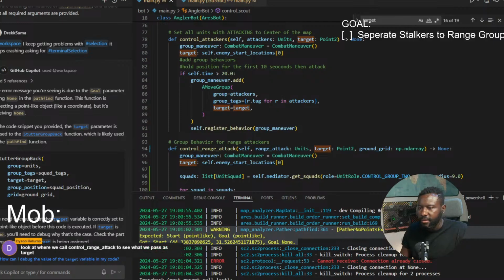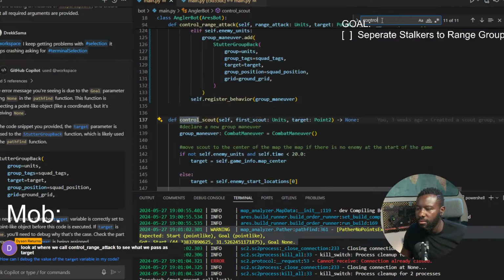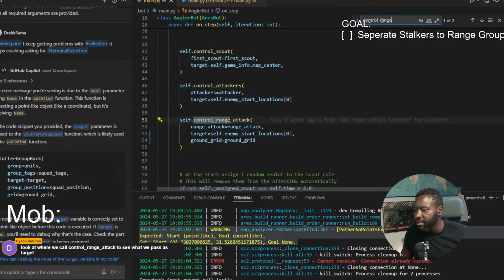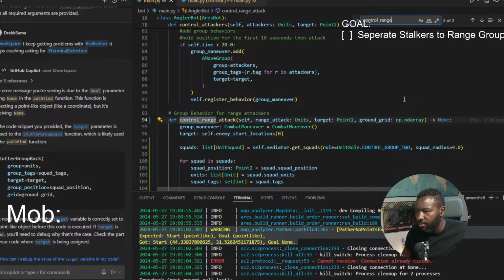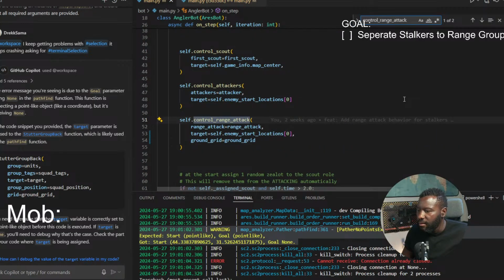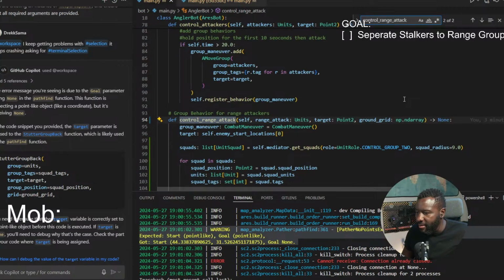Take a look at that, Dyson. Using control range attack, so we set the enemy. Maybe we're messing up with our target. Maybe we're messing this up because of attack. Maybe we're messing our variables up.